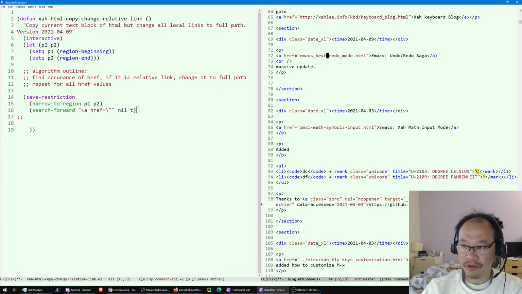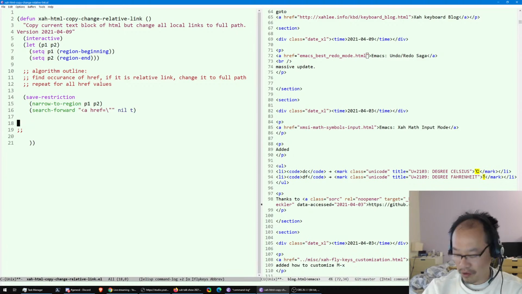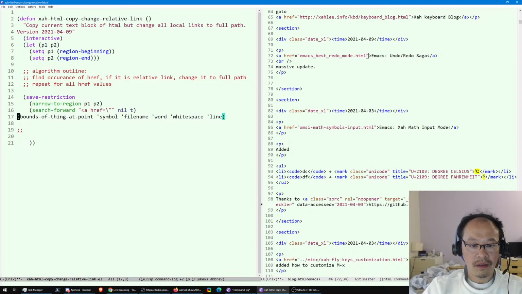Okay, once you search forward, Emacs will put the cursor somewhere here. Then you just grab this link. And how do you do that? You can do it by thing at point. Bounds of thing at point. Okay, let me do this. Bounds of thing at point. So we want a file name.